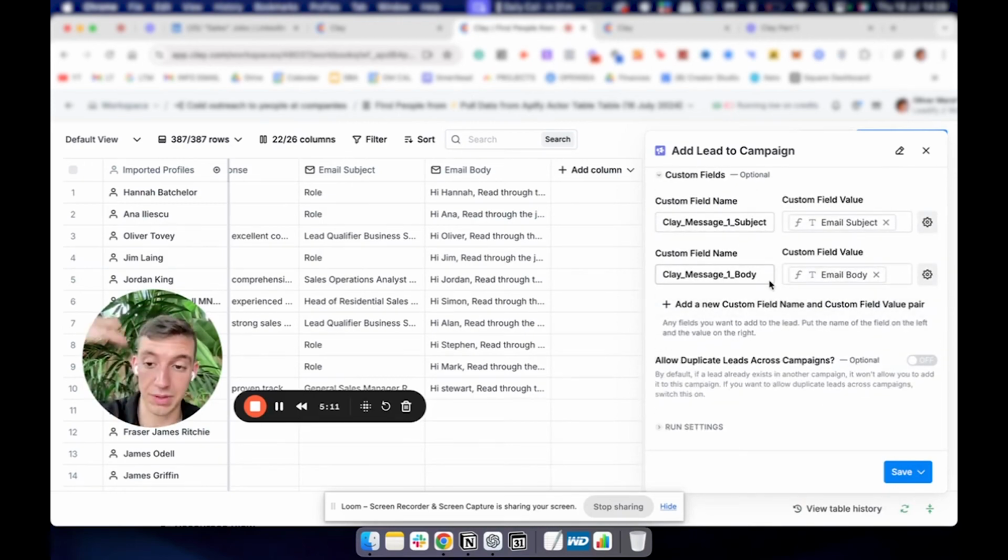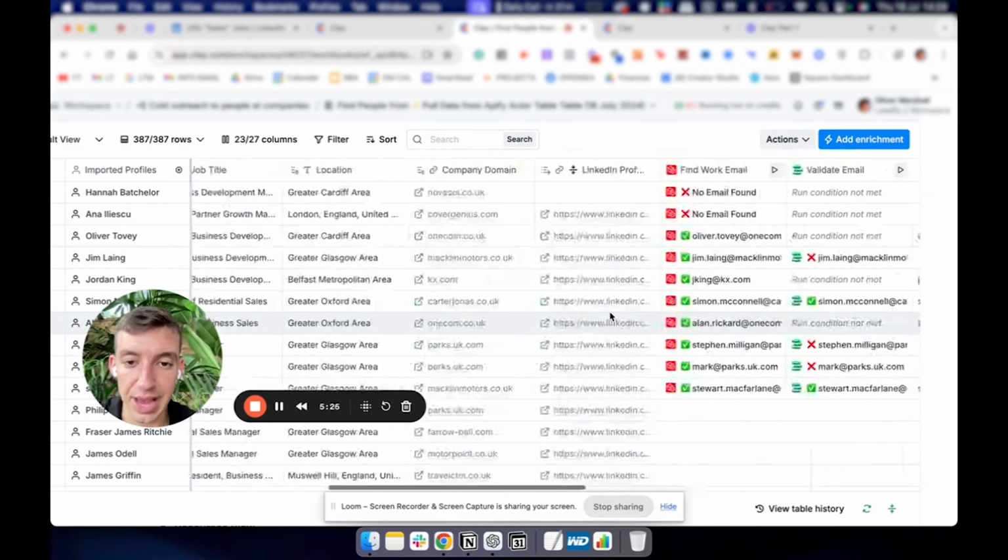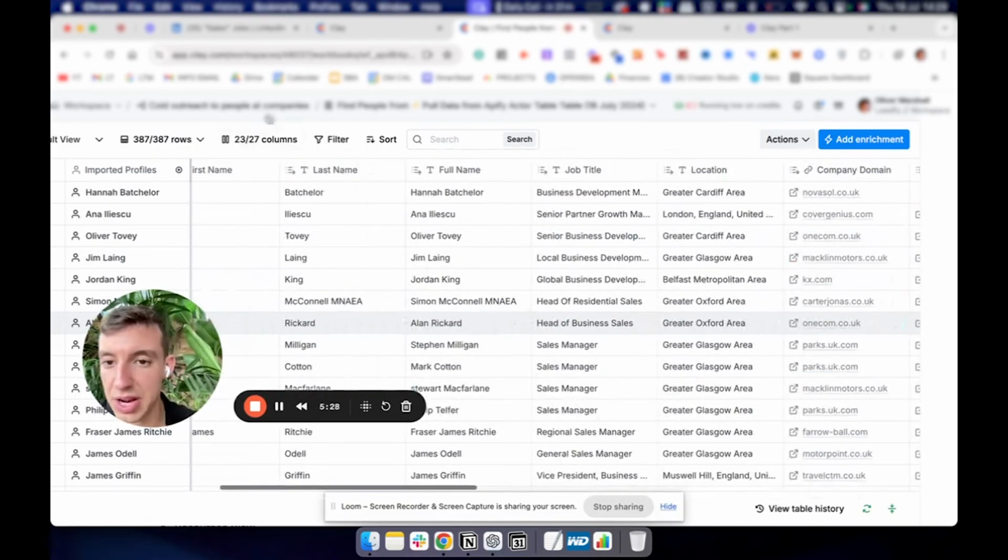You can obviously set up your multiple step sequences in Smart Lead, but that's for another video. And then you would just quite literally go on, save and run, but I'm just going to save and not run. And then that's pretty much it. So you get an idea. This is what the email would actually look like. This is the first email. And yeah, that's pretty much how you would do it.